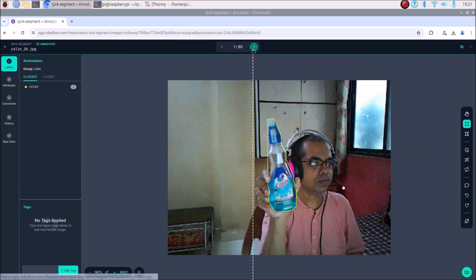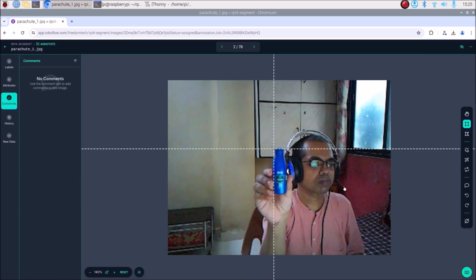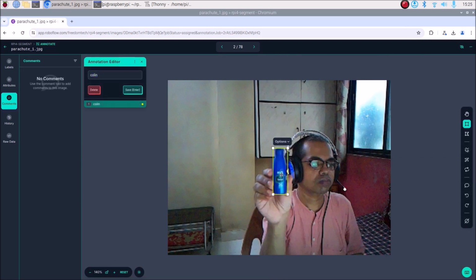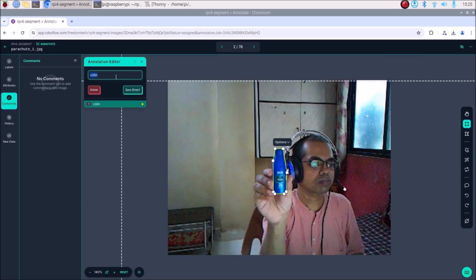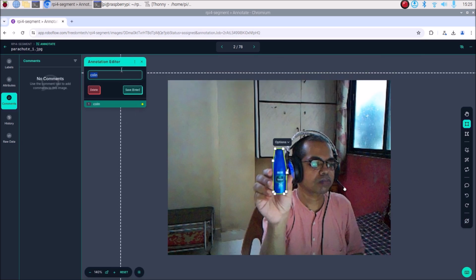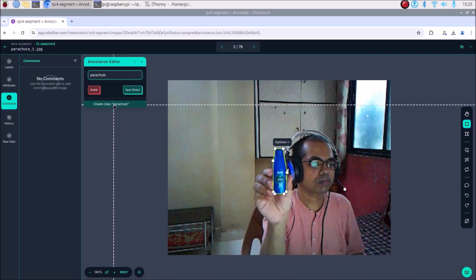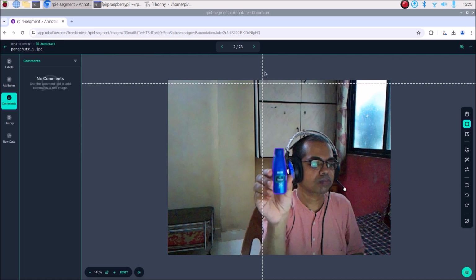And then go for the next image the same way. So now friends, here we have our parachute bottle. So same way, draw the bounding box on the parachute bottle, then right click, click on convert to smart polygon, and here we will create a new class which is parachute bottle. So just mention the new class name, parachute bottle, and just click on create class. It will create our new class, parachute bottle. Then now go for the next image the same way.